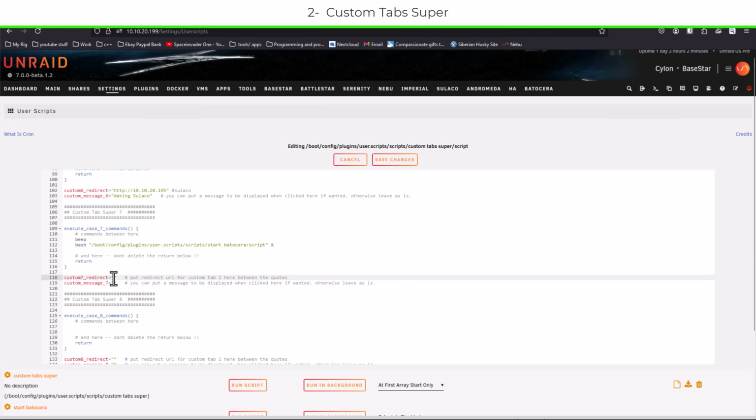So I'm going to put in http:// and then the IP address of my main server. But I think I want it to go to the actual VMs page, so I'm going to put /VMs at the end. And I want it to display a message, so I'm going to put starting Bato Sarah and setting to performance. Okay, so with that done, I'm going to click on to save changes.